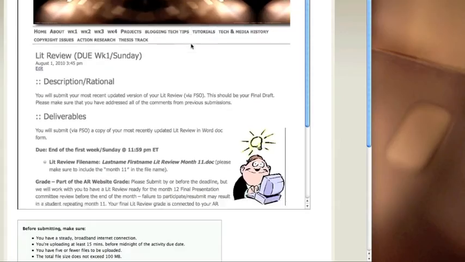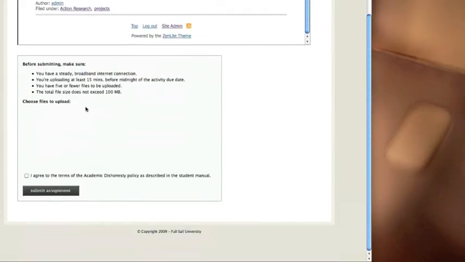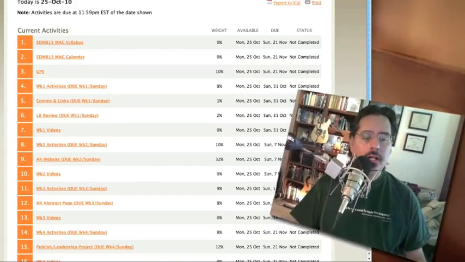And so here's the description, information, resources. Scroll down, and then it'll ask you to go ahead and submit the assignments, choose files to upload. Right now you should get the upload where you can go ahead and click to select your file and upload it and then submit the assignment. And so that's basically kind of a walkthrough of our interface in FSO.